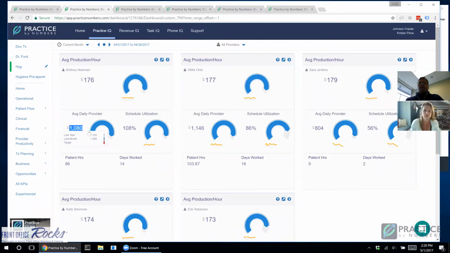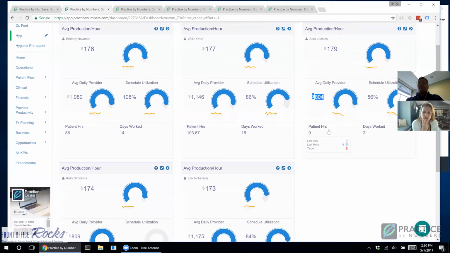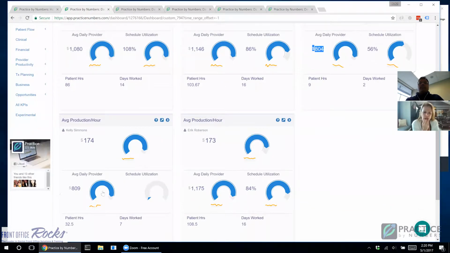So 1,080 per day versus 1,146 versus 804, 809, and 1,175. So now these are 5 of our hygienists compared to each other and what they're doing in terms of their daily production.